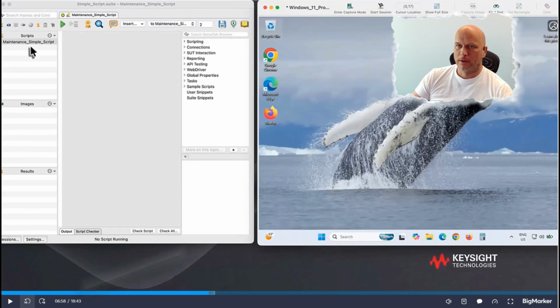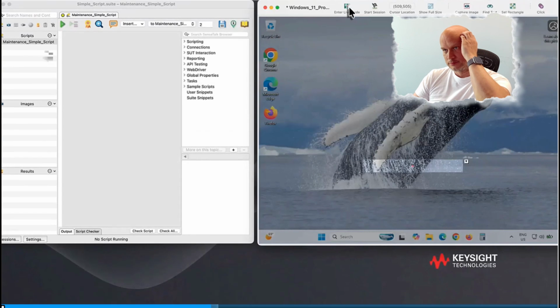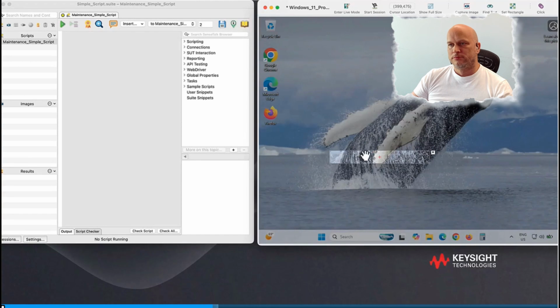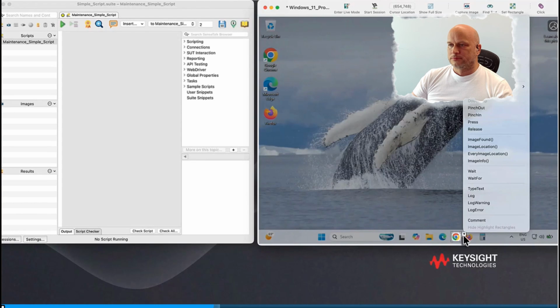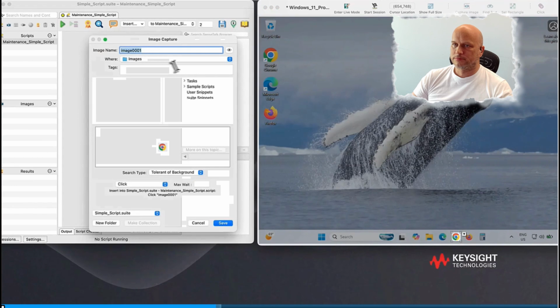In this example, I look at the whale, huh? By the way, just look at that. We're going to show you how easy it is with Keysight software to create a simple script, and then we're going to go in and add some maintenance or enhance the script with an if-else statement to verify something exists on the screen.